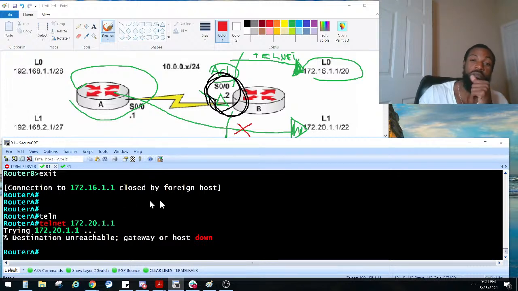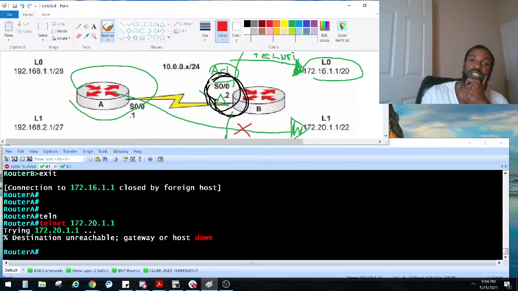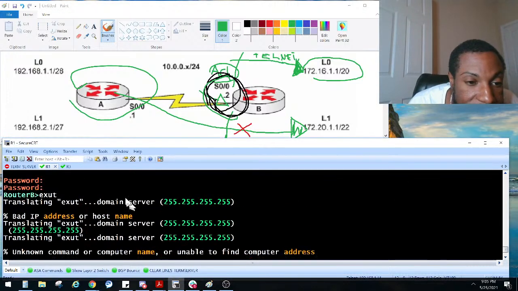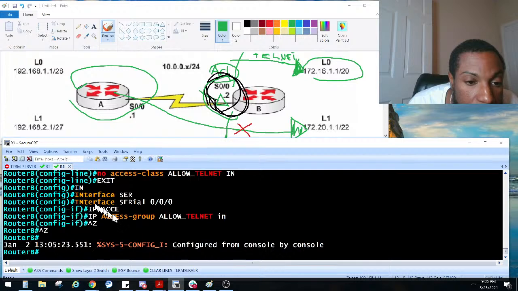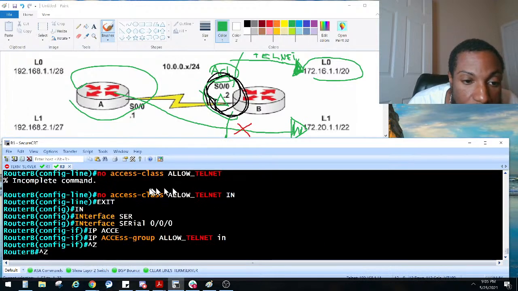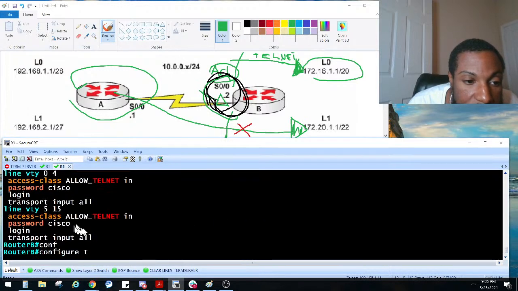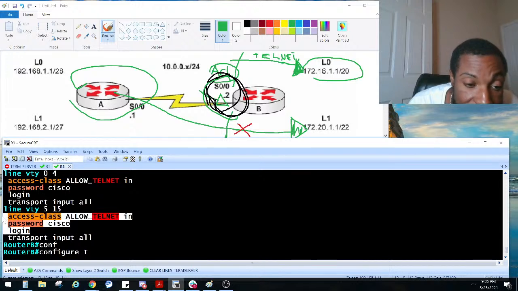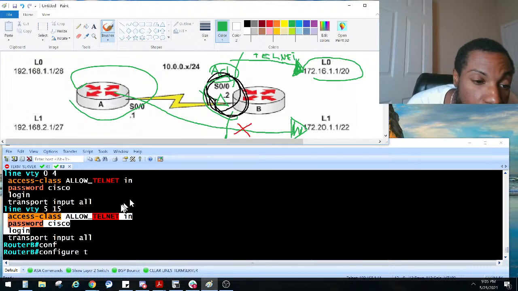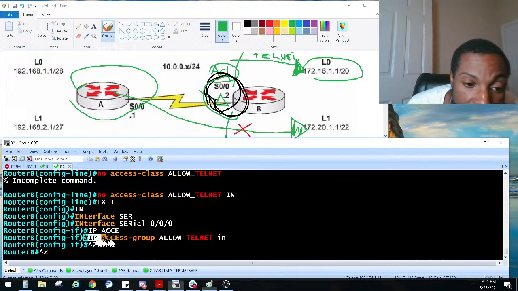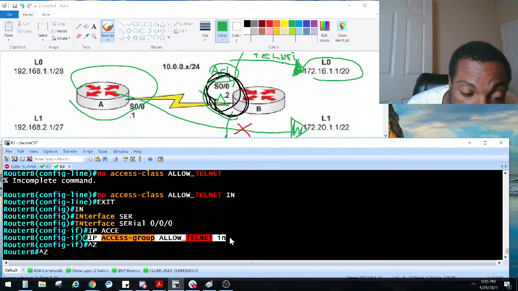So I was right. What I learned here is we needed to apply it on the physical interface as opposed to the VTY lines. I don't know if y'all caught that, but remember, I applied the ACL right here on the VTY lines, the virtual lines where we are blocking or allowing Telnet. But we needed to actually put it on the physical interface right there. And the way we did that is with IP access group and then the name of the ACL, right?